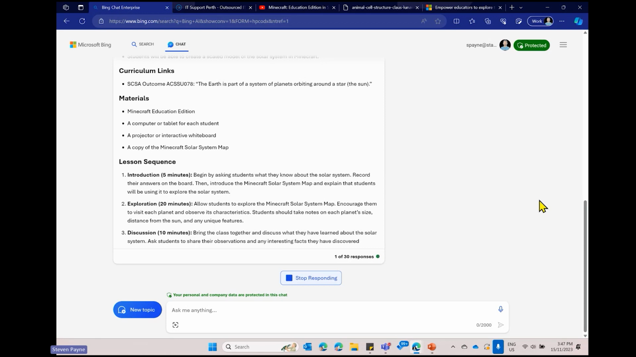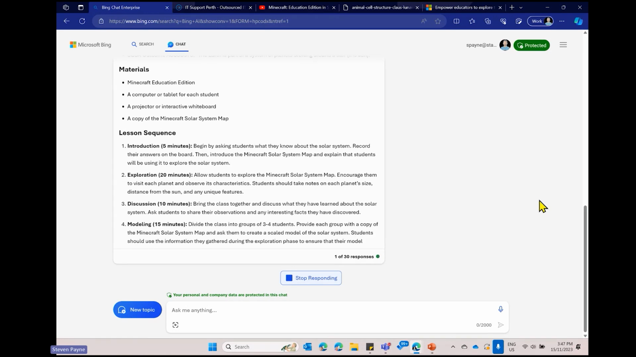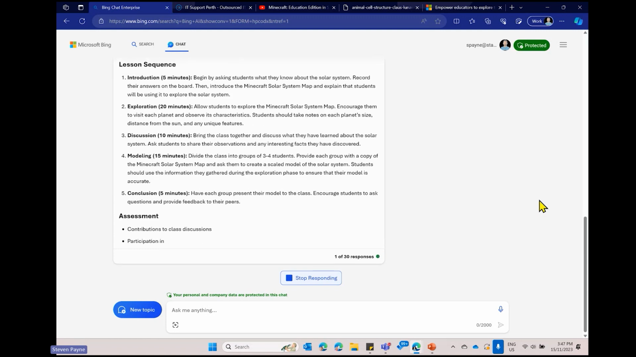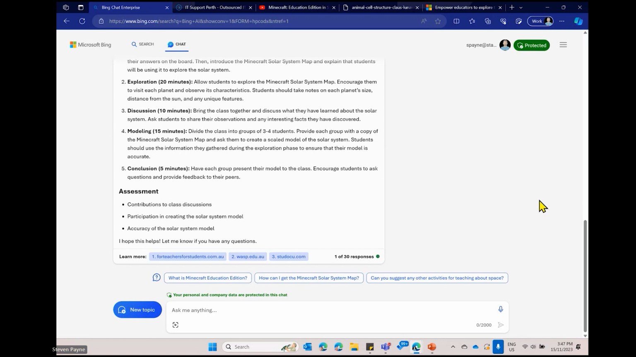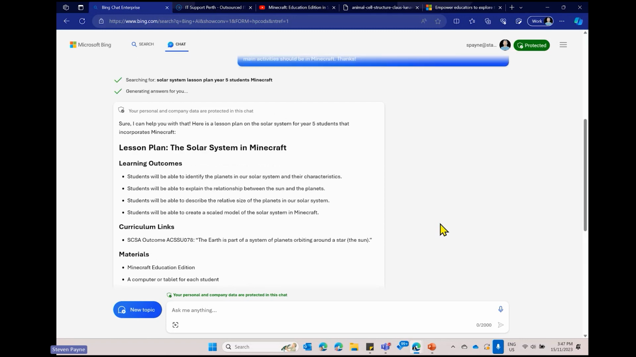Now, what's really interesting here is when I did this last week, I got a totally different answer. And that's something you'll find unless you're on Precise and you're asking really specific questions. If I thought this was great and I wanted to come back to this tomorrow, I would get a different lesson plan, because there's so much information and data out there that it's always going to compose something new.